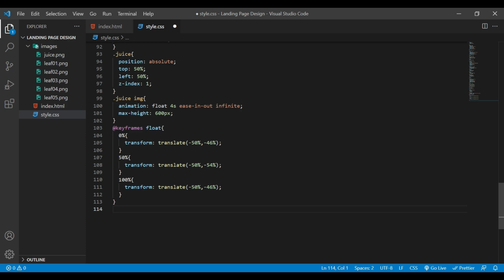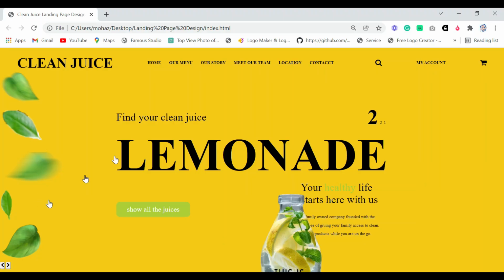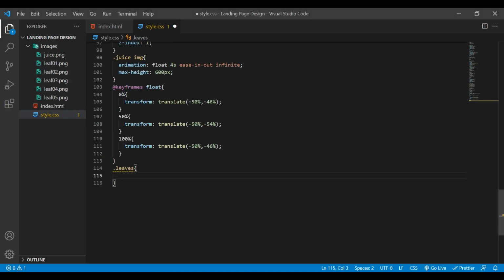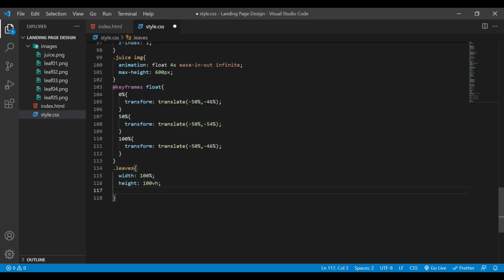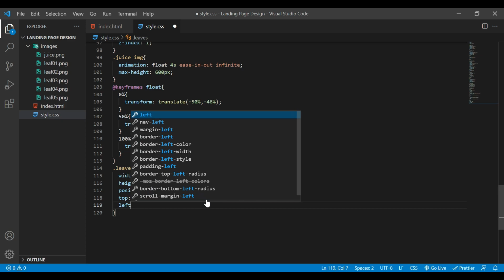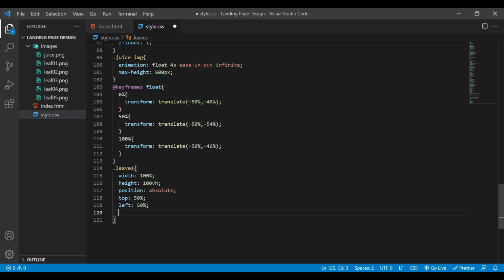So next is our class called the leaves. Now we're going to deal with the leaves. We want these leaves to move, so we want to add some kind of CSS animation. For this class we'll add width of 100%. Also we'll add height 100 view height, position to be absolute. Also we'll add top 50%, left of 50%. Lastly, I'm going to add z index of 1.